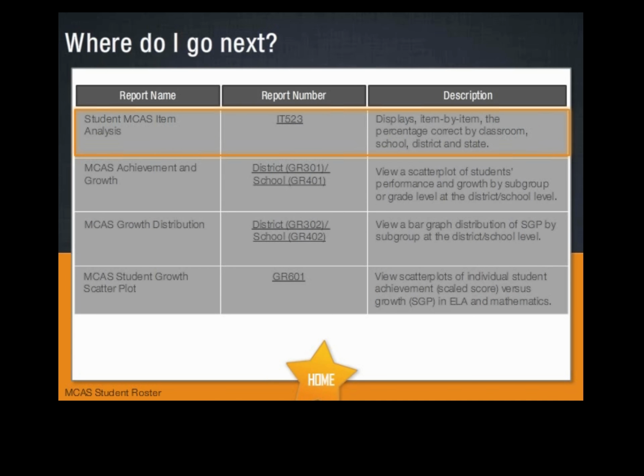Using IT 523, you can view a start of school year or end of school year MCAS item analysis roster for your classroom that displays, item by item, the percentage correct by classroom, school, district, and state.